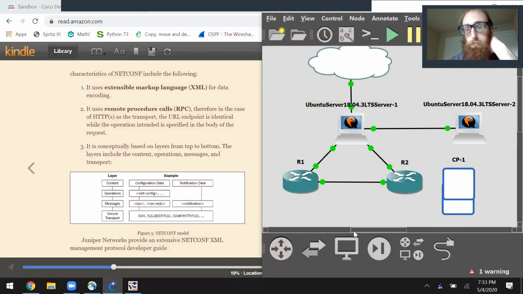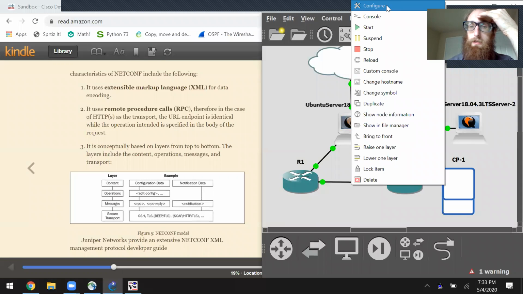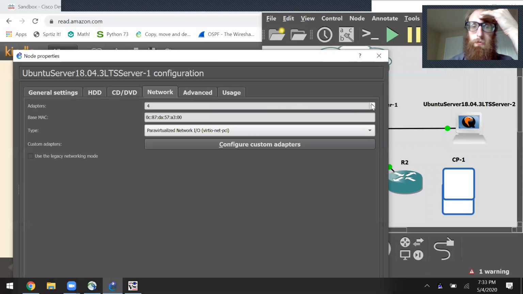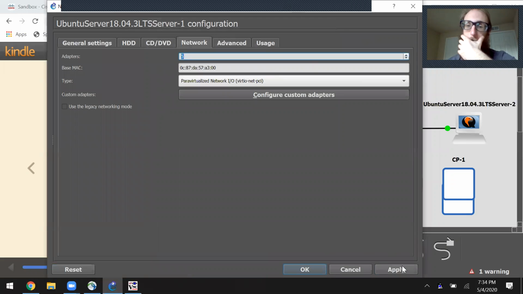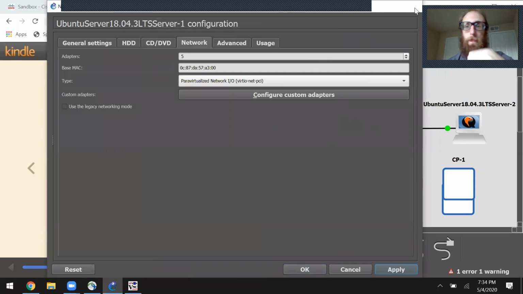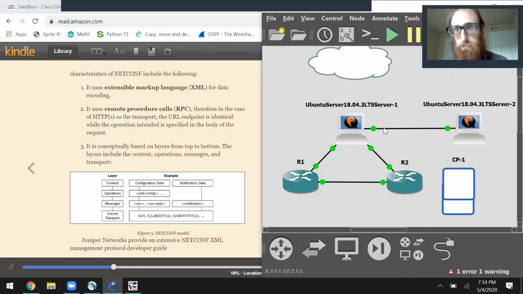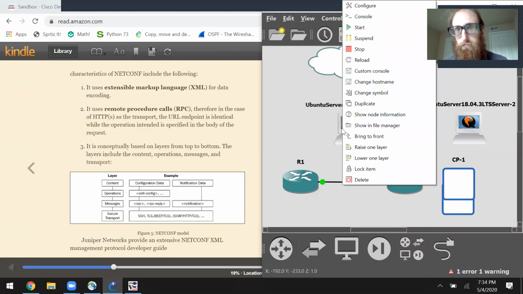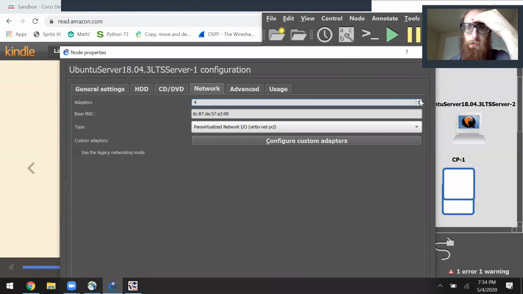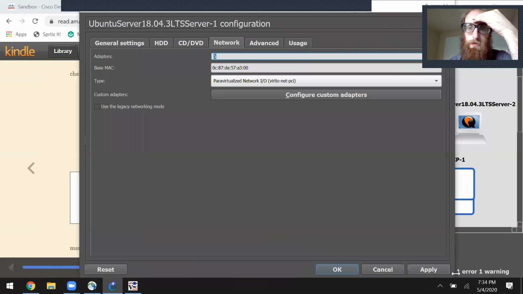All right, and then, okay, good news. Oh, bad news. But I can add another one. Yeah, I can just add another. What I could even do is just, but I think it's got to be powered down. Oh, I got to delete all the links. I can do that. Oh, come on. I'll give it two more in case I need to add something more later.